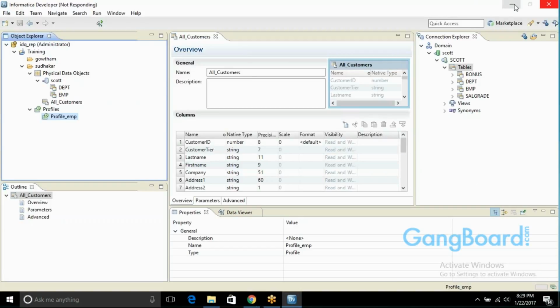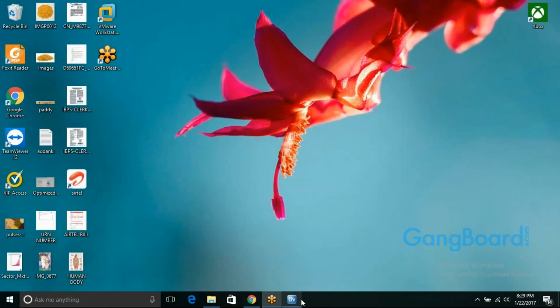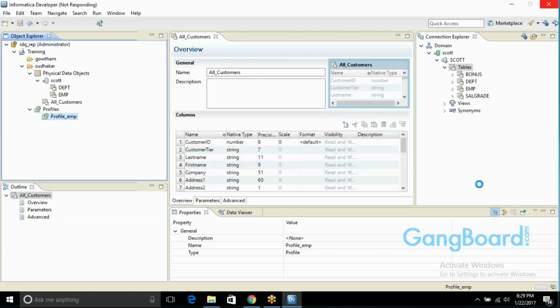In the VM, I installed 9.6 and Windows 7. I hope it won't take that much time. And also, I installed the 10 version on Windows 10. Okay, let me stop this.